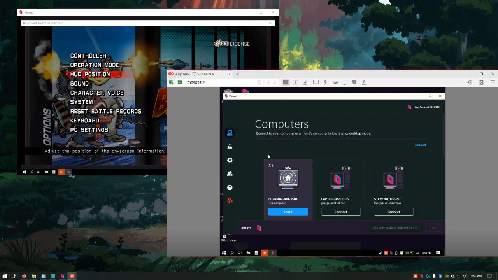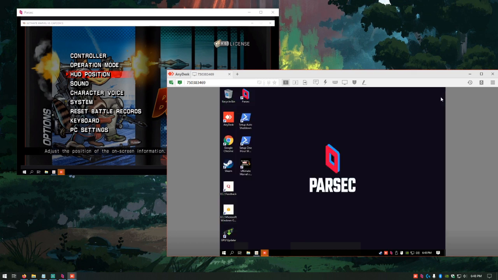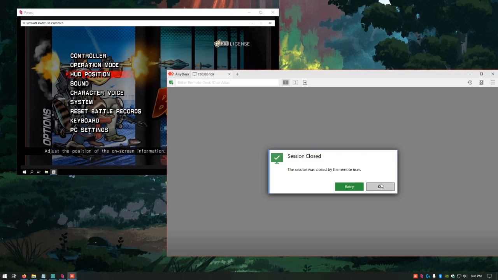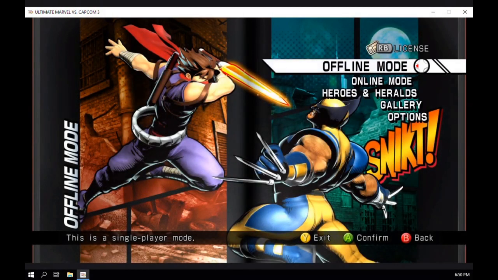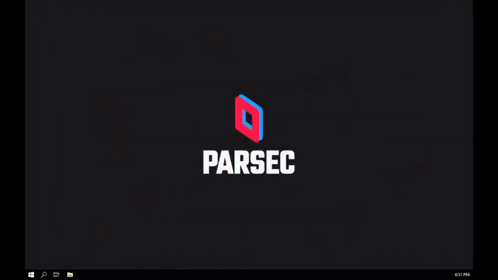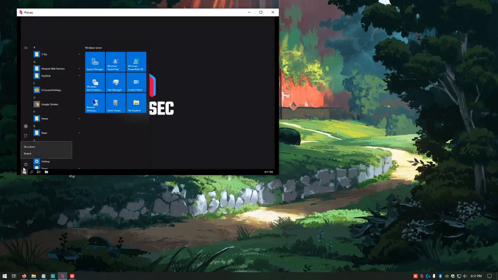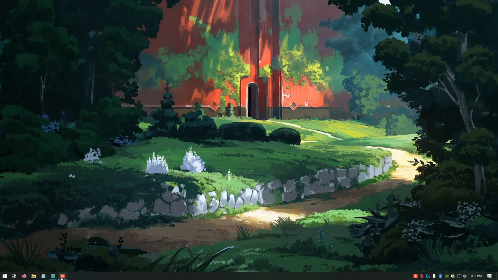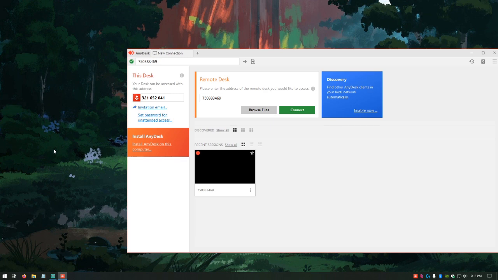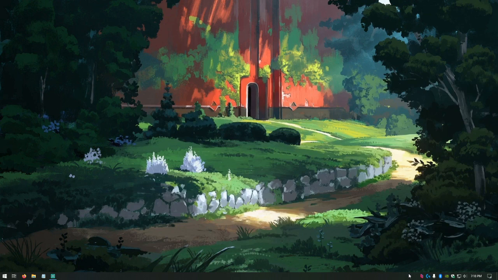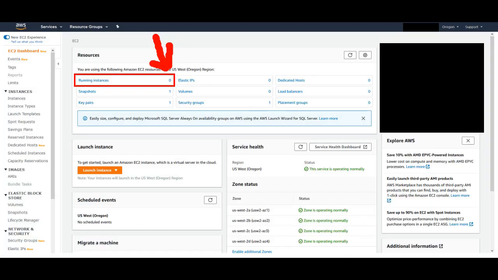Whenever you want to disconnect from AnyDesk, close the Parsec UI in AnyDesk, and then close AnyDesk through AnyDesk. Whenever you're done playing, close the game through the menus, then shut down the Cloud PC through Parsec. When you're done with that, quit AnyDesk by right-clicking on the icon in the notification area. Lastly, don't forget to terminate your instance by heading back to the dashboard.